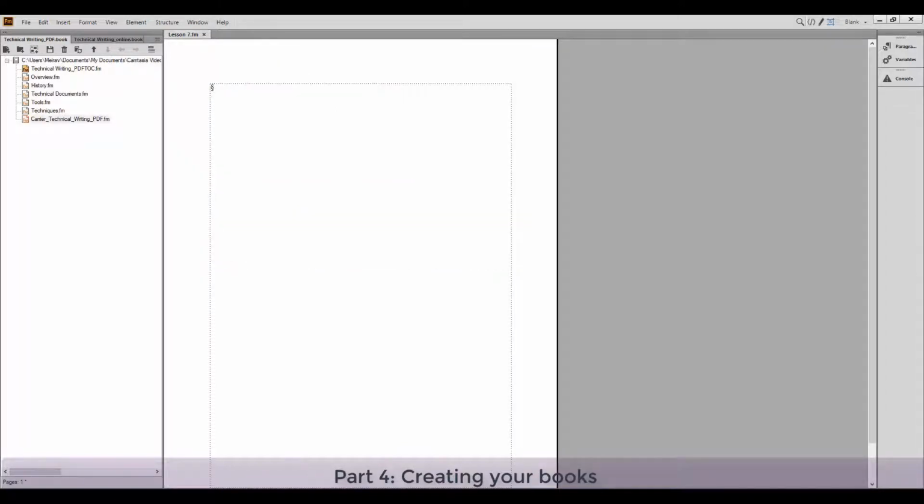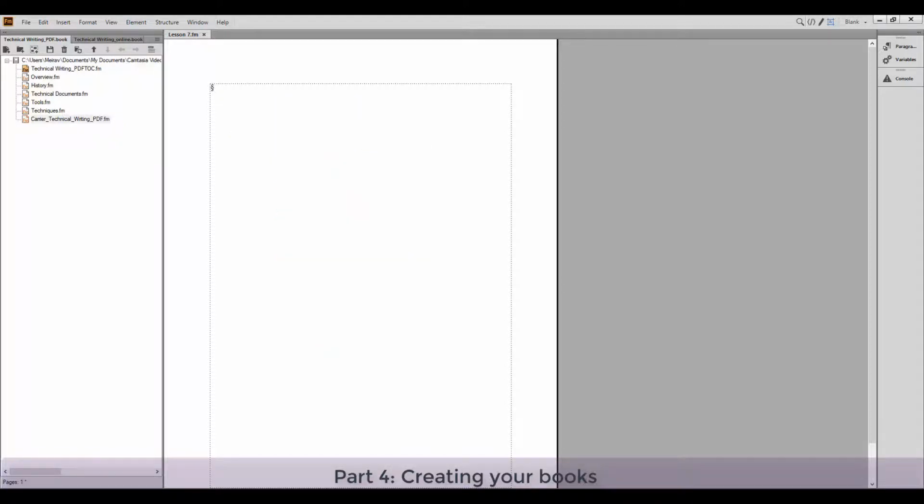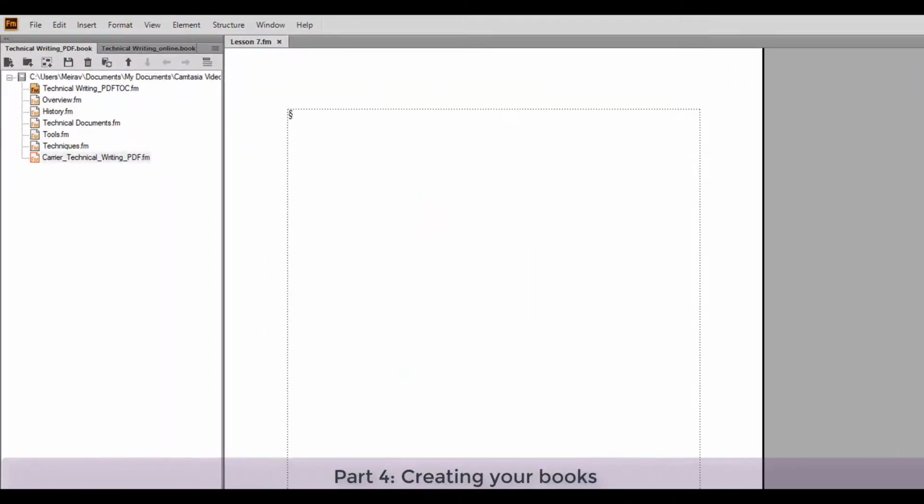Before moving on, make sure that you have the following files in your project folder. 5 source files, each containing text, along with a mixture of tables, graphics, text insets, and cross-references. 2 carrier files, one for the online book and one for the PDF book, each containing content. You are now ready to create your books. Let's create the online book first.